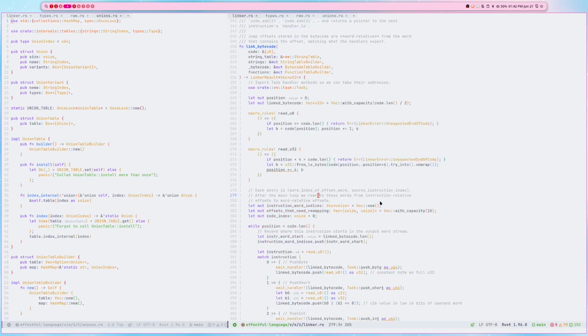Variants, and we should do that. Why are you complaining about that? It's a string index, which, oh, not union index. Union index. There we go. Now we've loaded in a new union. But now we need to mess with the bytecode for dealing with unions, which will be down here.